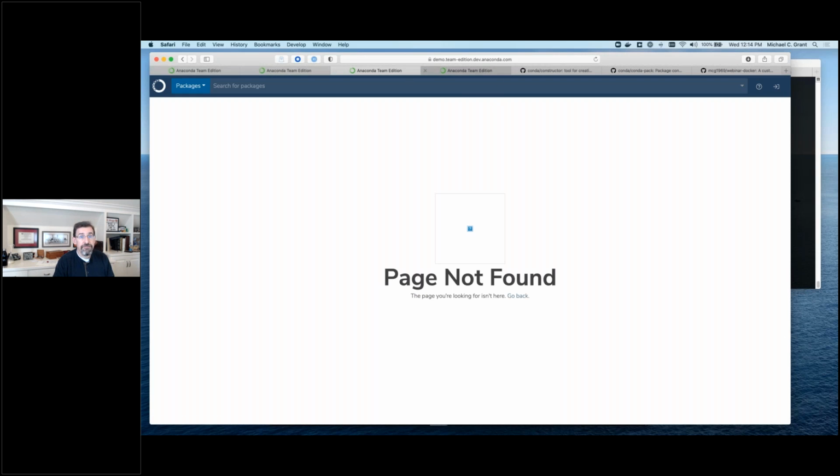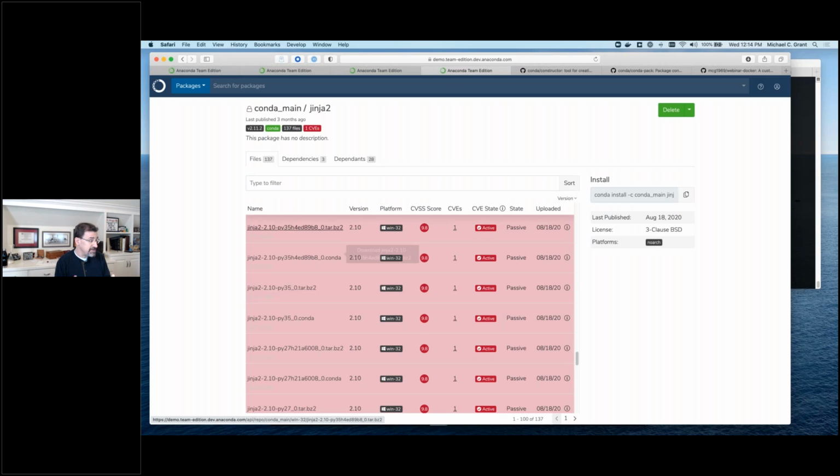It publishes a feed of known security vulnerabilities that you can learn about by going to their website. But here's a problem. How do I match this long database of vulnerabilities to packages that I'm actually using? And this is something that Anaconda Team Edition does for me.